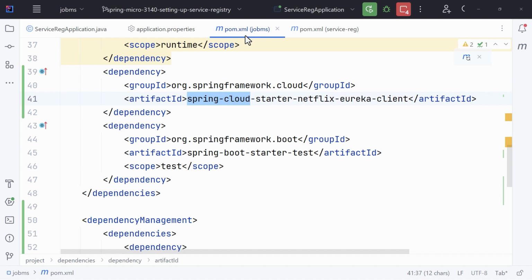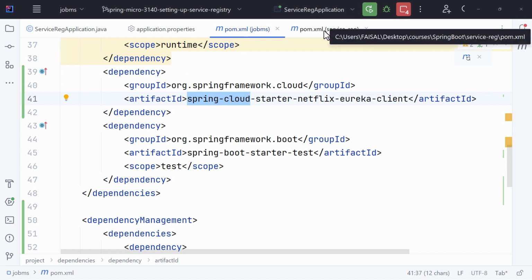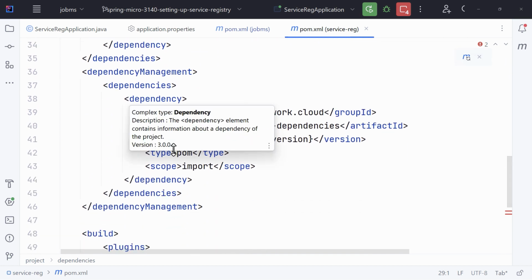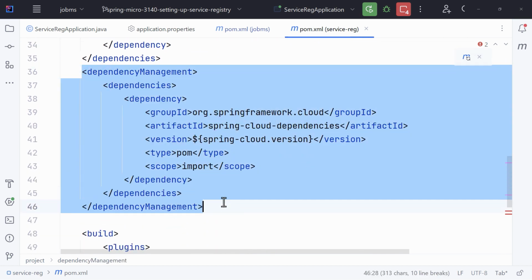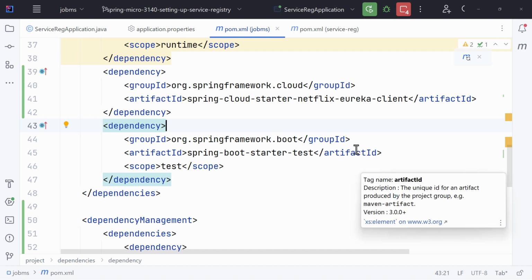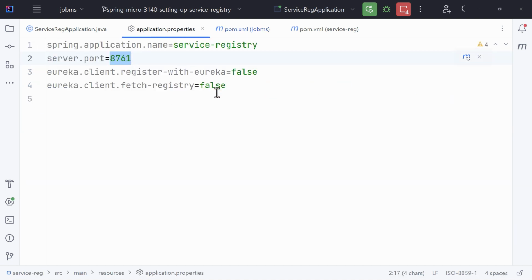All right. So this was not needed when we did this for service registry. And the reason is because we downloaded the entire project, so everything was set up. But this is needed. And once you have done this, you have all the dependencies that you need to register the job microservice as the client. Now what we are going to do, we need to add some properties over here.